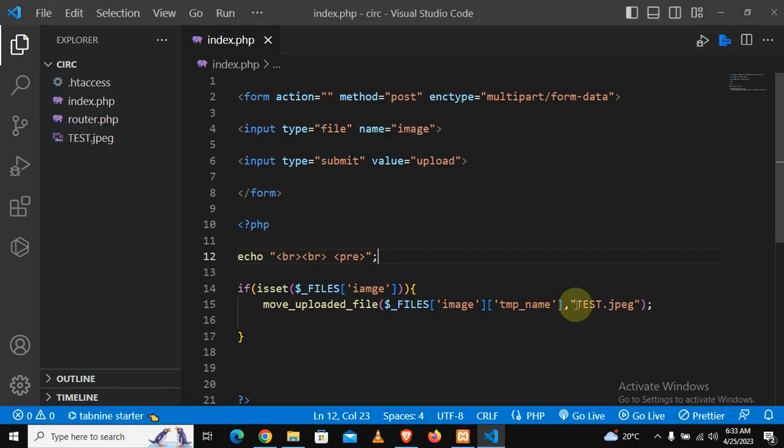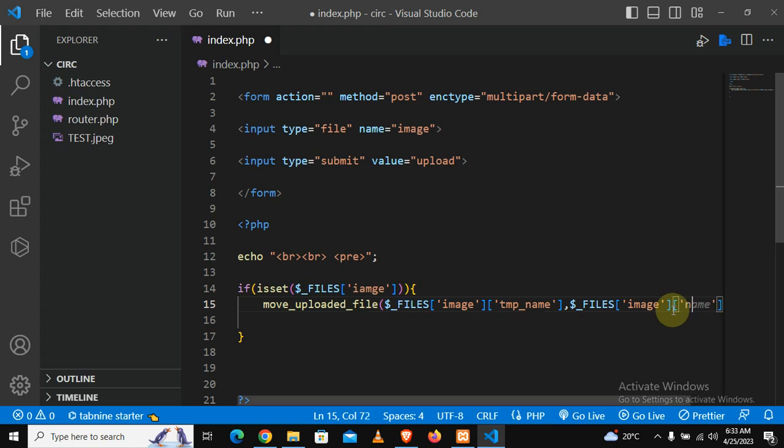Now let's change this, because as you can see here, we've got only test.jpeg. This will be the only file name that will be here, and we don't want that. So let's take the file name from HTML, the way it was sent. We've got image and we want the name.